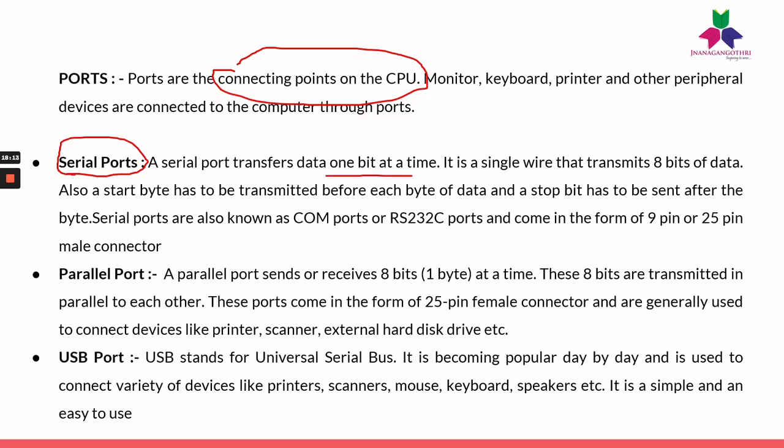A start bit has to be transmitted before each byte of data, and a stop bit has to be sent after the byte. Which means that in order to indicate that data will be transferred, first we need to send a start bit which indicates that the data transmission will take place and will be starting now. After finishing the transfer, we need to send a stop bit which indicates the end of a particular transmission.